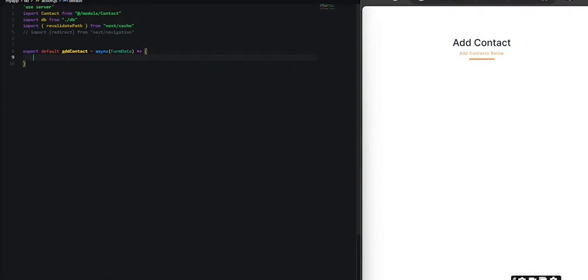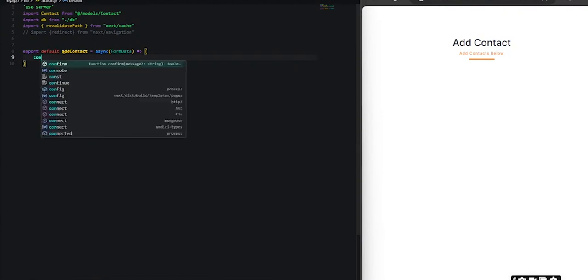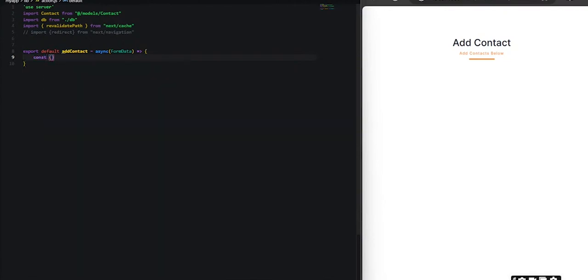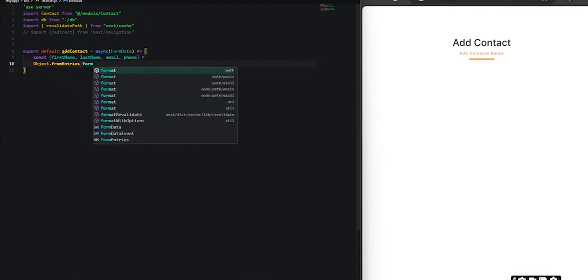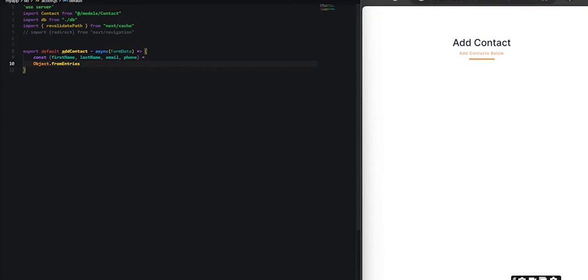And within our add contact function, we'll start by grabbing the objects that come from our form. So we're going to pass in a first name, a last name, email, and phone, the exact same fields of the model that we created for our contact. And we're going to set this equal to Object.fromEntries, and the entries are going to come from formData.